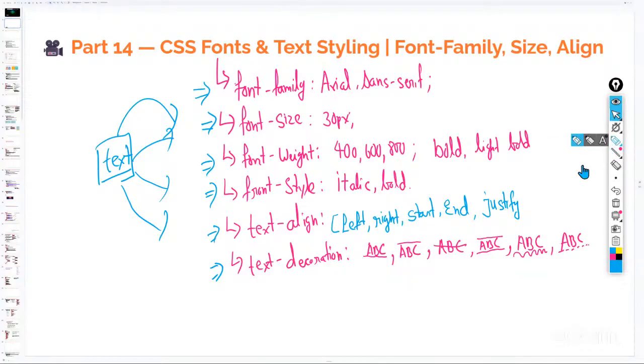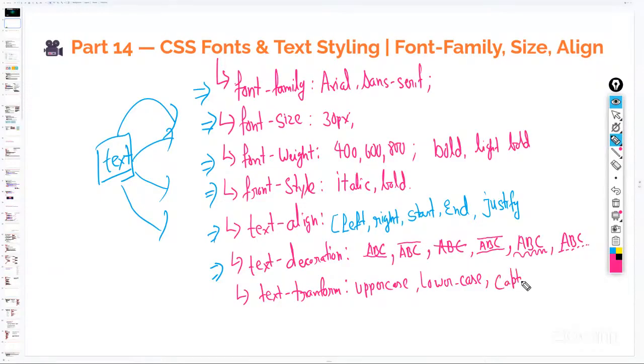Okay, one more thing. Next, text transformation. Text transform, right? So how do you want the text? You want your text to be uppercase, or you want the text in lowercase, or you want, let's say, capitalize, or let's say you want nothing, let's say none, right? This also you can say.